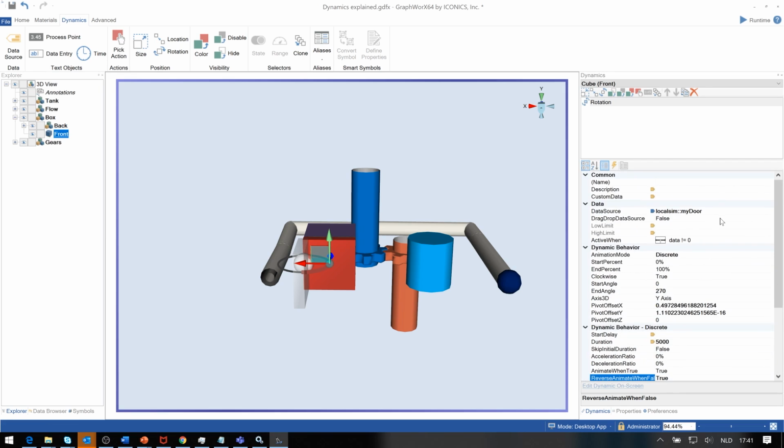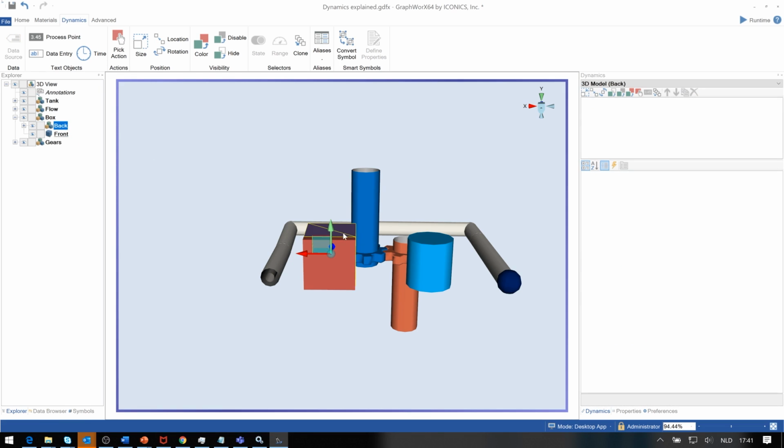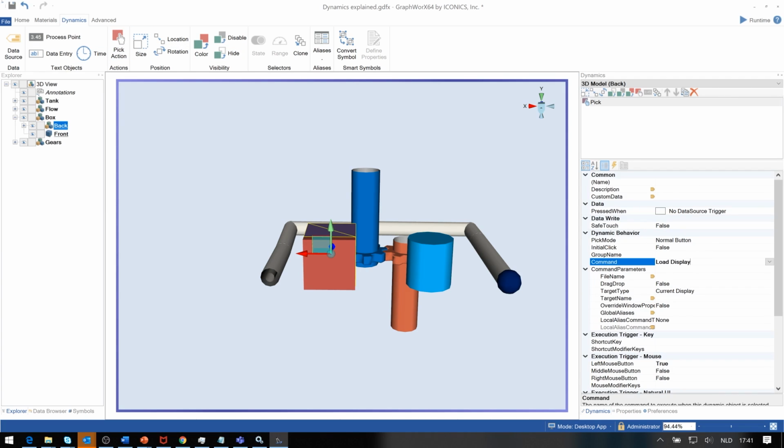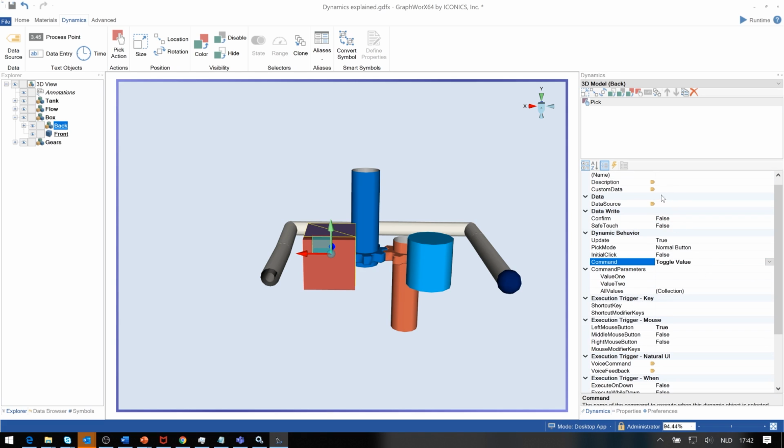Now if we look at this signal, my door, we could maybe select the back of the box and say, let's add a pick action. There are many signals or commands that you can connect to a pick action, but in my example I will just take the toggle. And it toggles our data source and enters a value between 0 and 1.